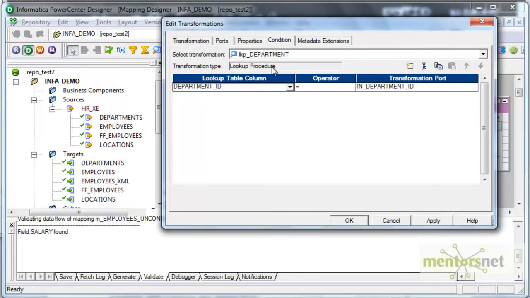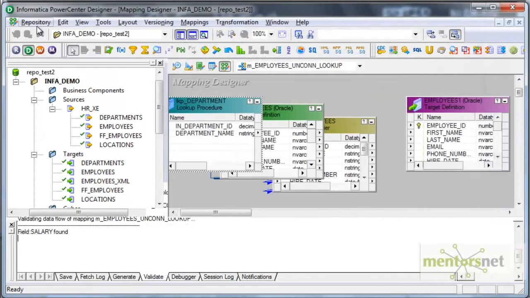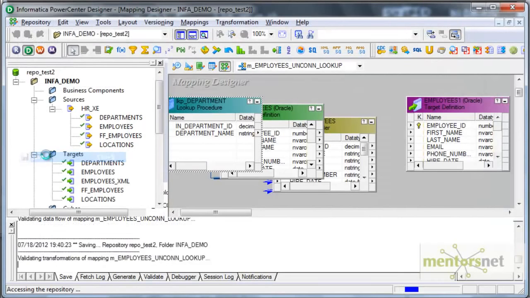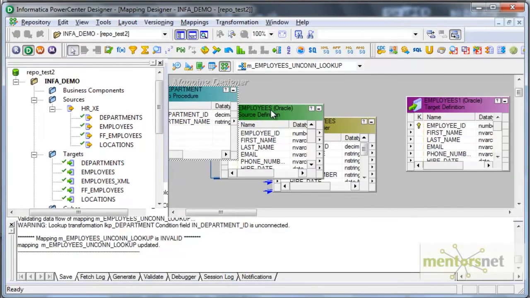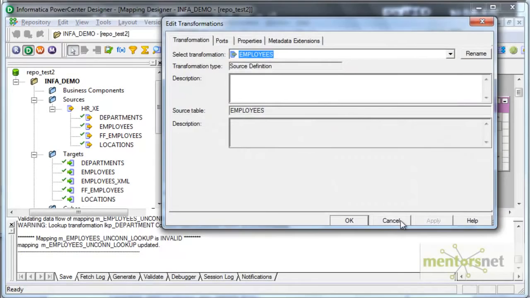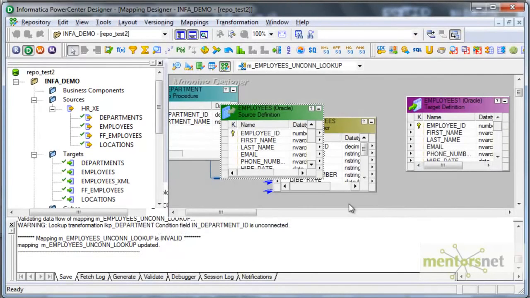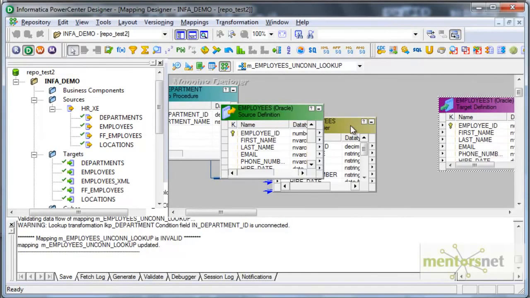So now I come to the lookup condition. So here I will get records from the ports from the lookup table, and here I get the input ports. So this is fine for me. Department ID equal to in department ID. So now I have built the unconnected lookup. So how do I call this now? The mapping says invalid because I have not connected source to the target.